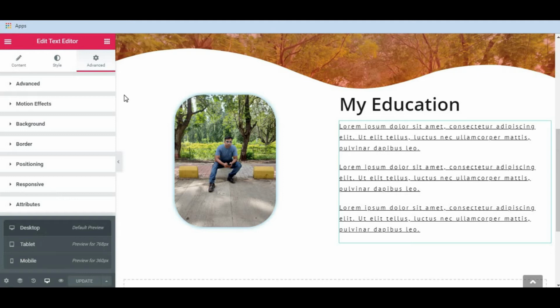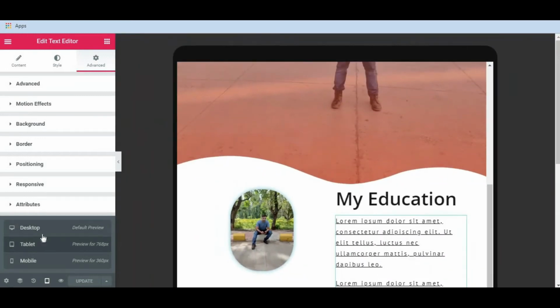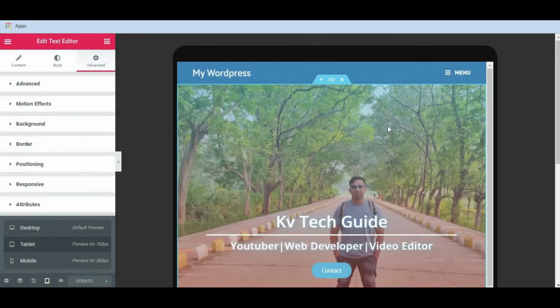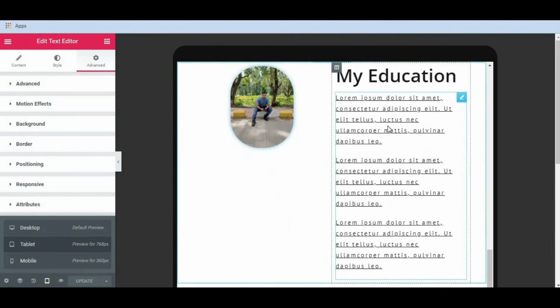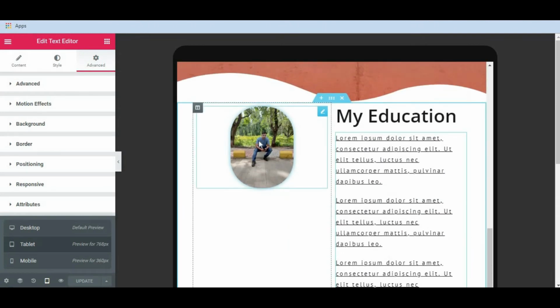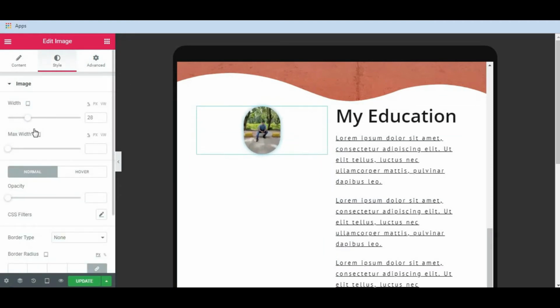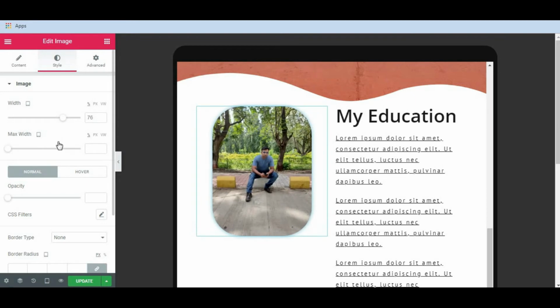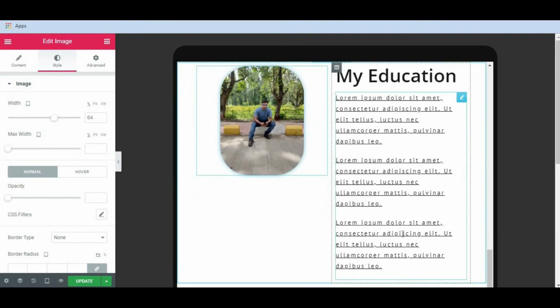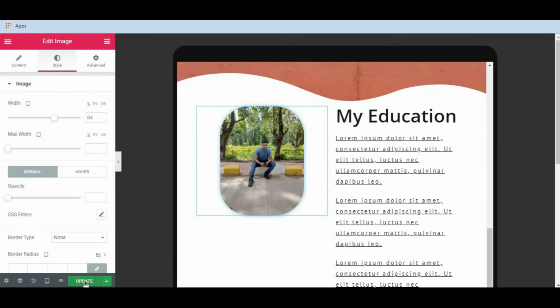So just click on this responsive mode. So right now it is in desktop mode. Now let's click on tablet mode. Yeah, in tablet mode also it is looking perfect. So if you want to increase this image, you can do. Just click over here. Just make it a little larger. Okay, 64. Other than that it is perfect. There is no need to change anything. So if you are happy with this, then just click on update.